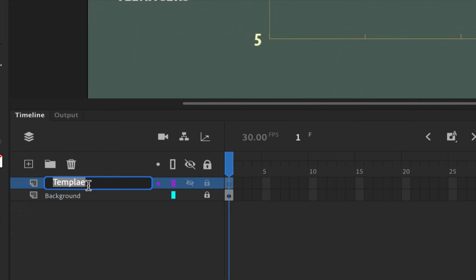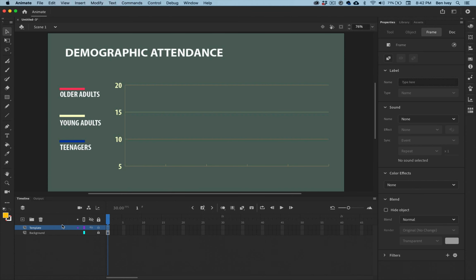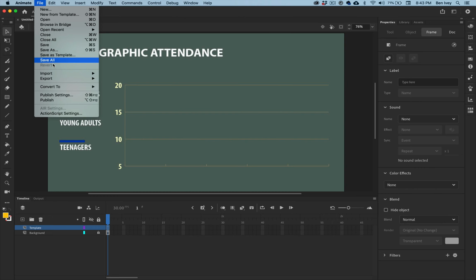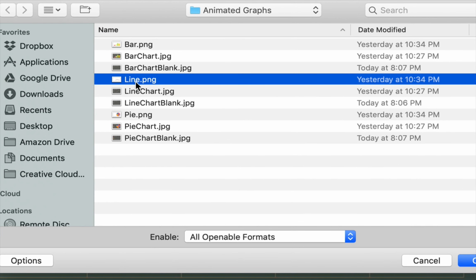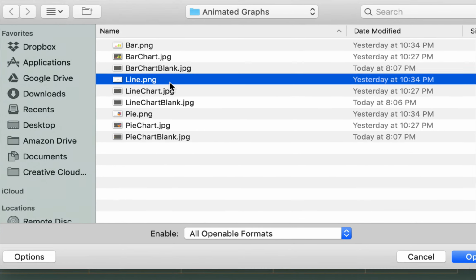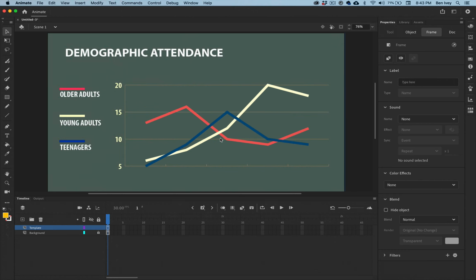Oops, T-E-M-P-L-A-T-E, there we go, that we can place our different lines into. With our template layer selected, go up to File, down to Import, and again, import it to the stage, and simply choose the line PNG file. With that selected, say Open, and this will place our lines exactly where they need to be as well.